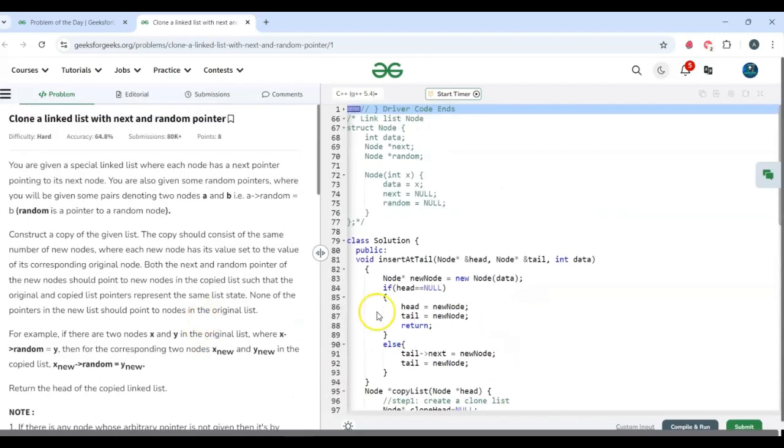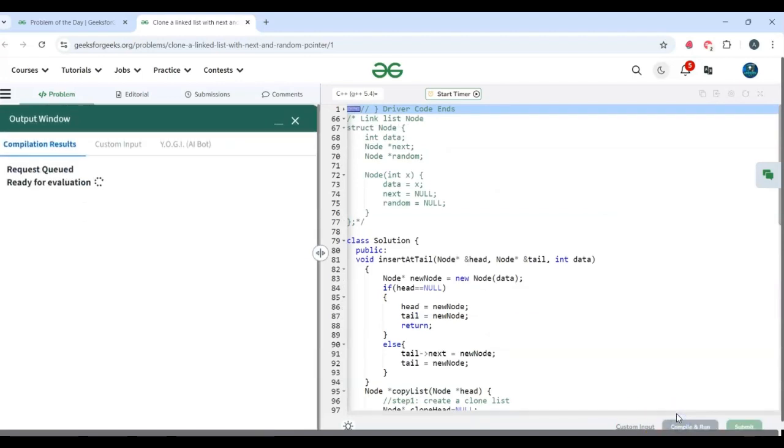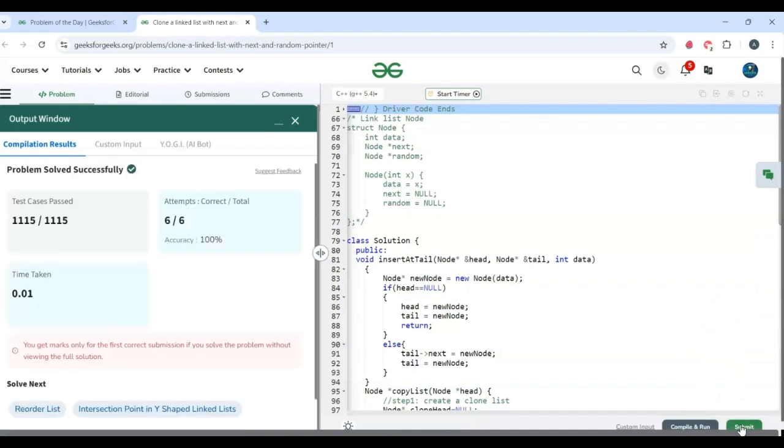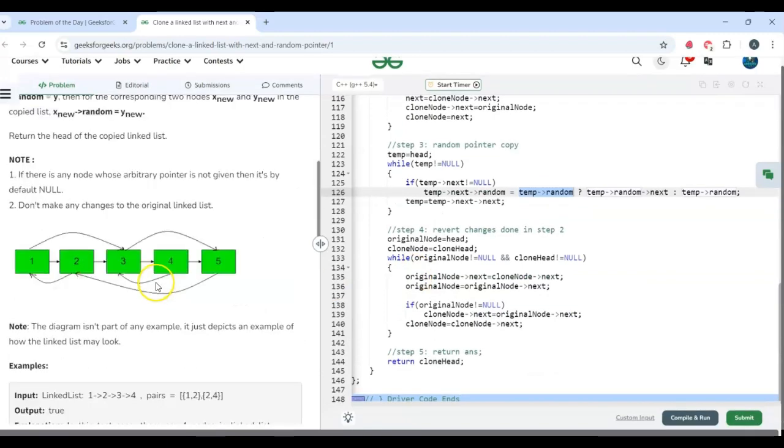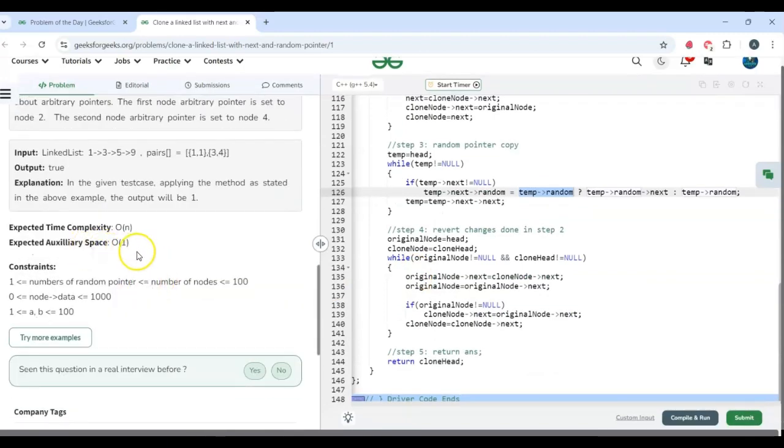So let's try to compile and run this. It's working. So let's submit. As you can see, this problem got solved successfully. We have completed this problem in our expected time complexity and space complexity.